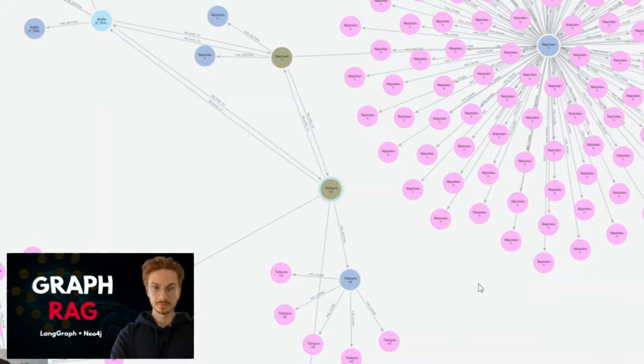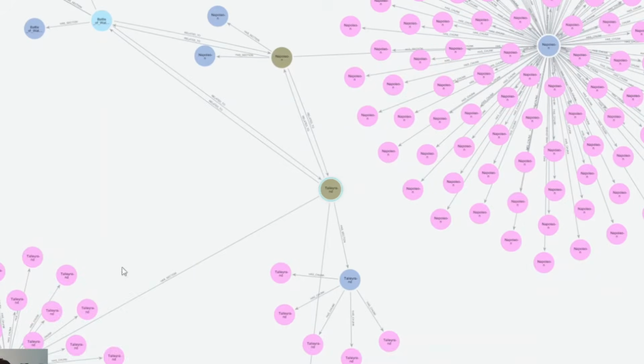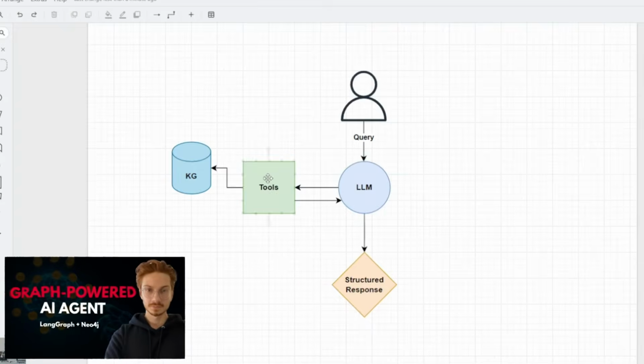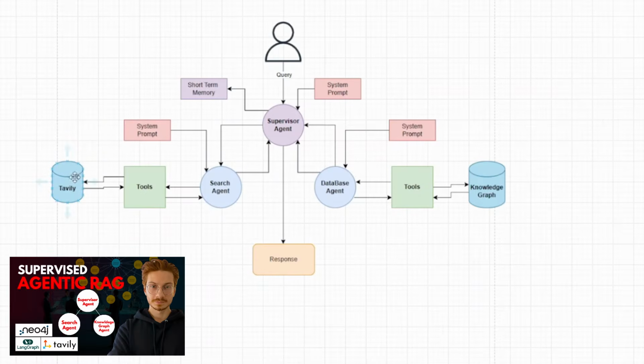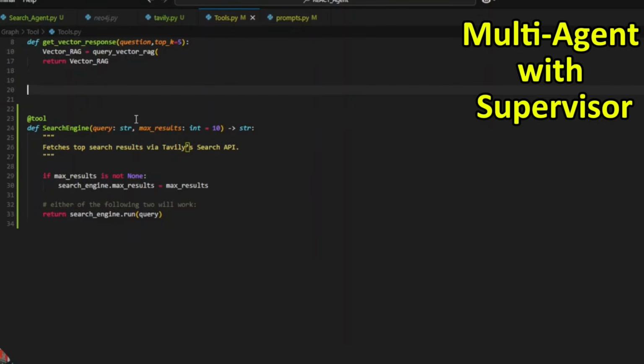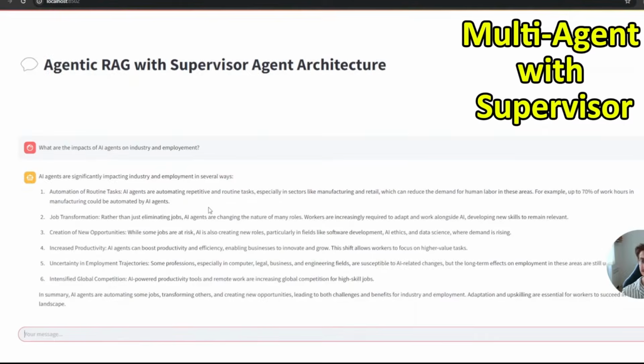In previous videos I showed you how to develop a graph RAG and a naive RAG using a Neo4j knowledge graph, how to develop an AI agent using LangGraph and connect your Neo4j knowledge graph as a retriever to your agents, and how to develop a supervised multi-agent agentic RAG and control two different agents, one as a search engine and one as a retriever. In this video I want to show you another type of RAG named LightRAG.